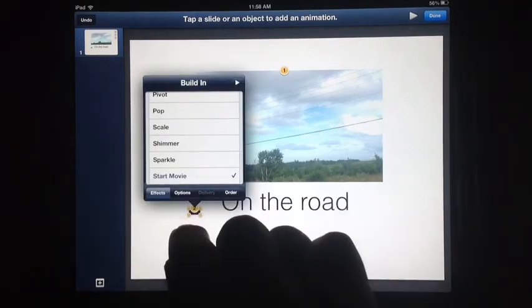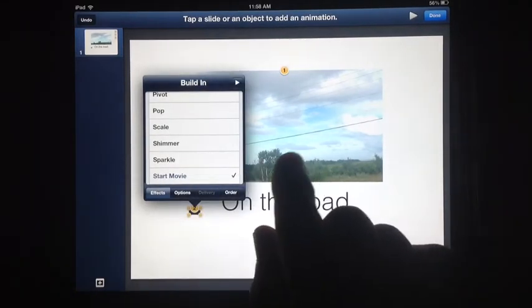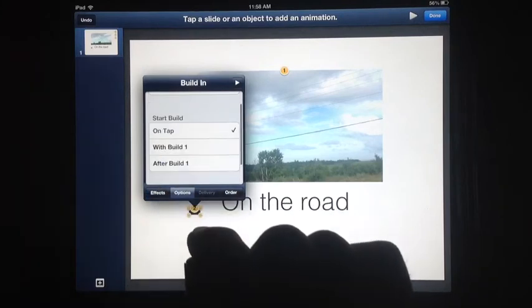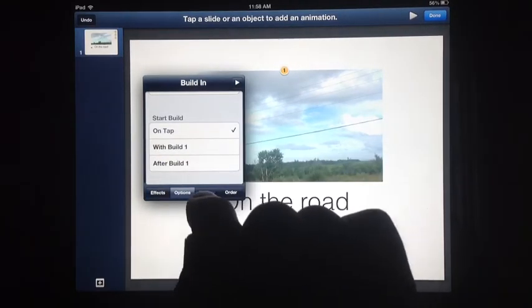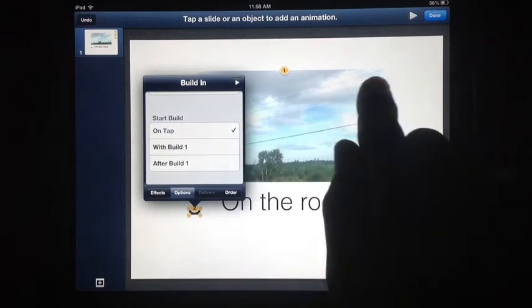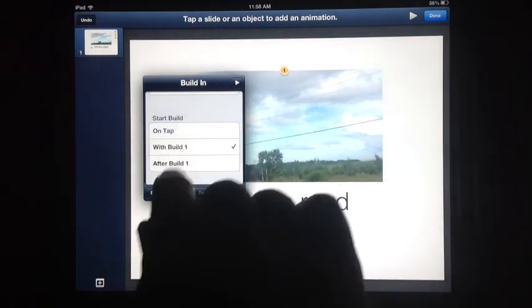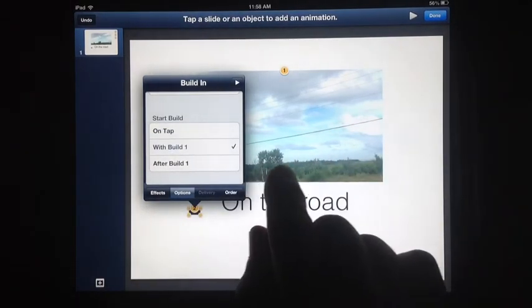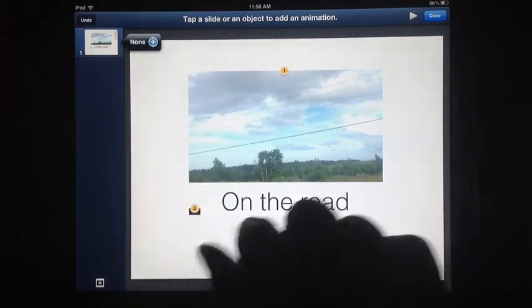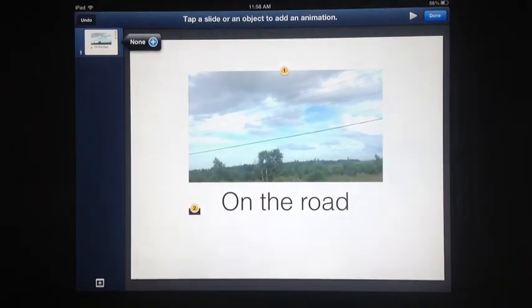Okay, so I'm just going to click on it. We want it to start the movie. That's good. And I'm going to go to options. So the options are on tap, but I want it to come in automatically with my animation above. So I'm going to say with build number one. Okay? And that's that. You can change the order that these things happen in. All right, there's a lot of different things you can do there. But that's how to do it.